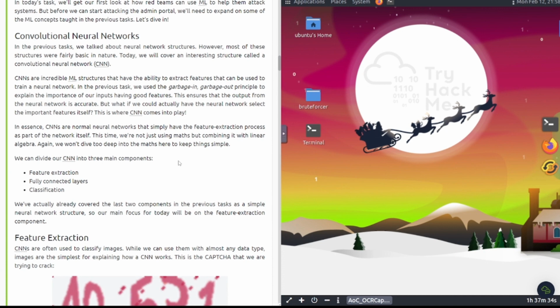convolutional neural networks. In the previous task, we talked about neural network structures. However, most of these structures were fairly basic in nature. Today, we'll cover an interesting structure called a convolutional neural network, also known as CNN. CNNs are incredible ML structures that have the ability to extract features that can be used to train a neural network. In the previous task, we used the garbage in, garbage out principle to explain the importance of inputs having good features. This ensures that the output from the neural network is accurate, but what if we can actually have the neural network select the important features itself? This is where CNN comes into play.